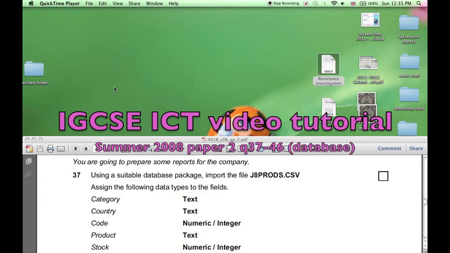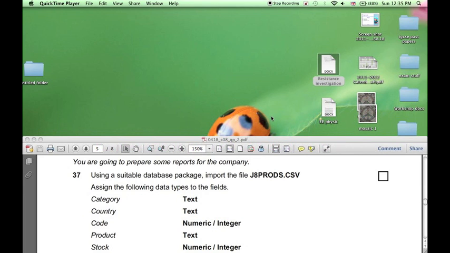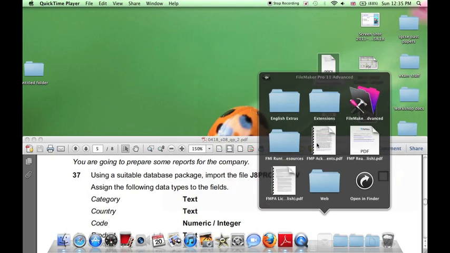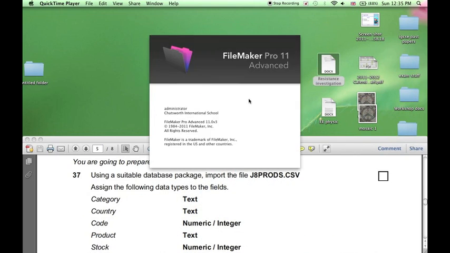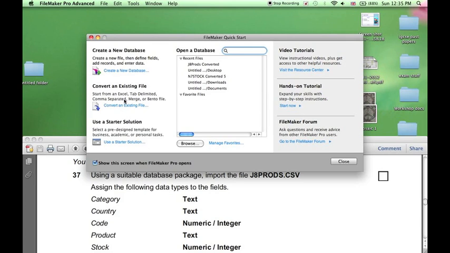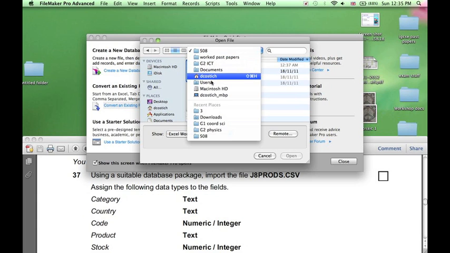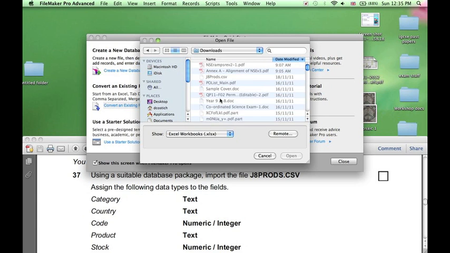In this section, we will prepare some reports using a suitable database package. The database package we will use is Filemaker Pro. First, we need to import a CSV file, so we click here on Convert an existing file, and we find the downloaded file, j8prods.csv.